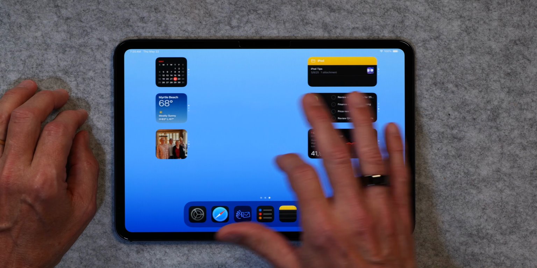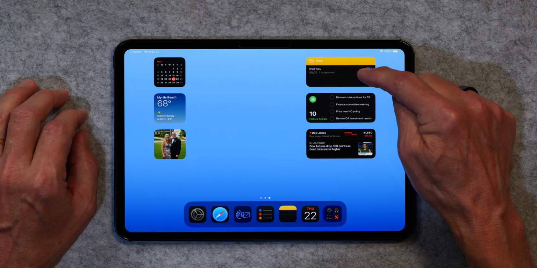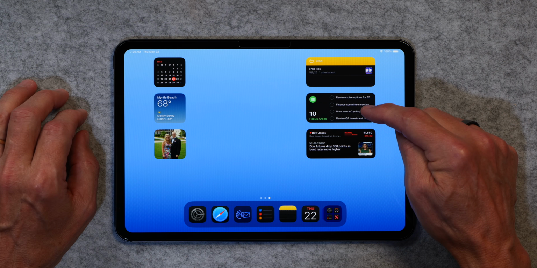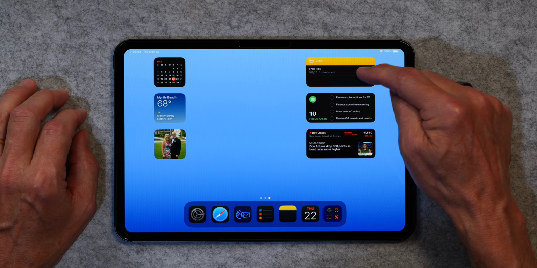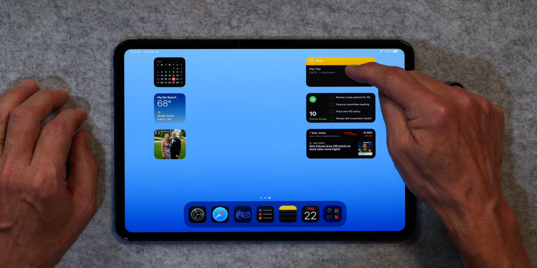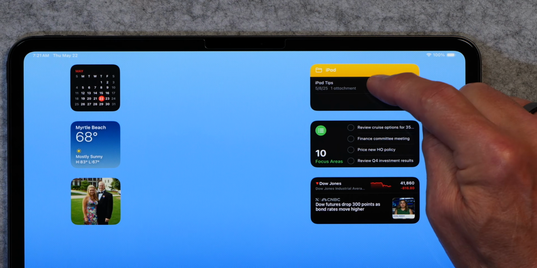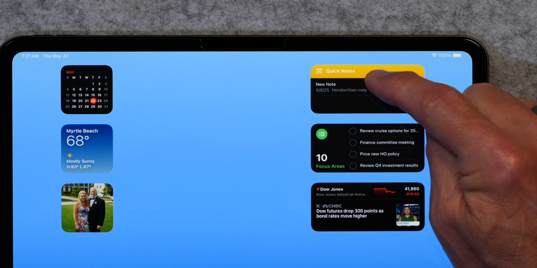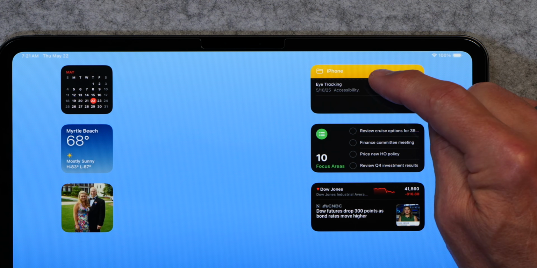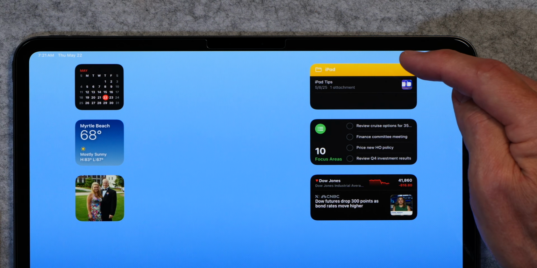But the next way I use widgets is where the real power is, where you group by apps. So let me show you how I did that. So over here, I have notes widgets, reminders widgets, and news widgets. So right here is nothing but a stack of widgets for notes. And you can see I've chosen a folder, I've chosen quick notes, and I've chosen another folder called iPhone, and I got another folder called iPad.